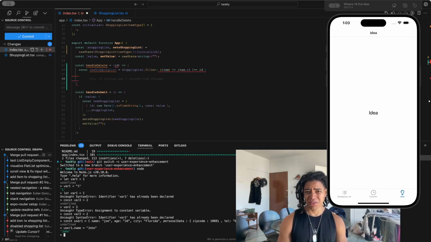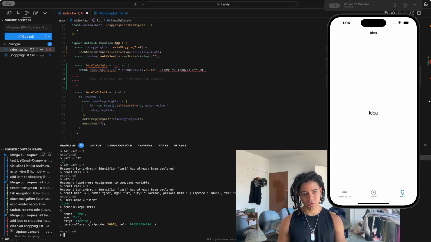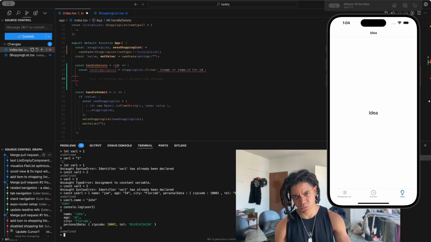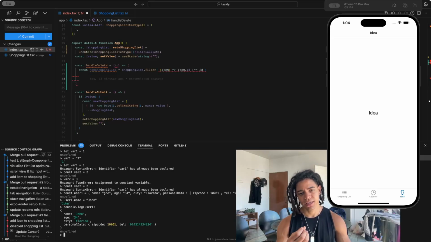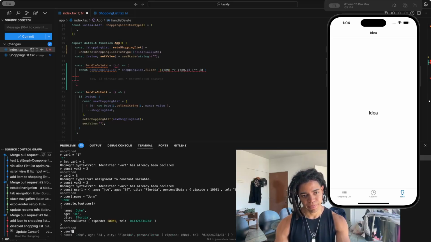And you may wonder, what the heck? You started tripping here. For example, if we console log user one, you say, what is this? Why did it change? It changed because this is how it works behind the scenes.